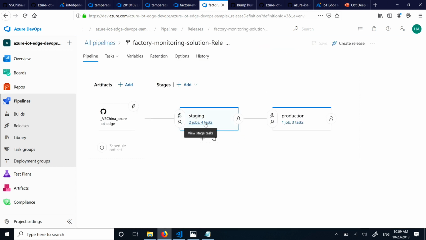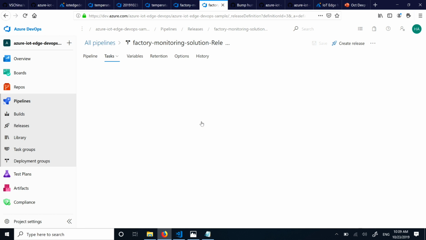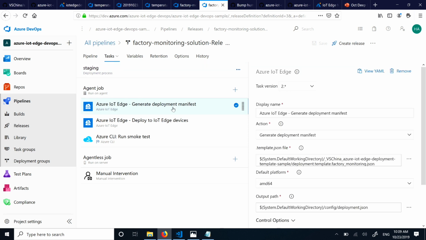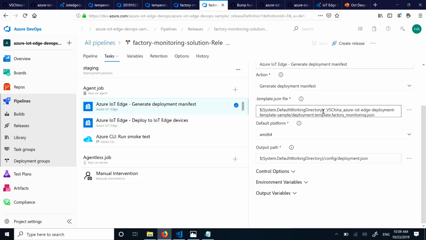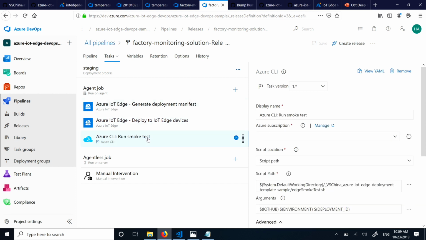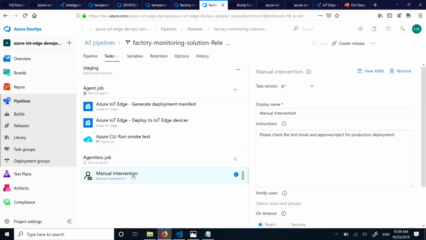So for the first environment, which is the staging one, you will notice it's just generating the deployment manifest, which is tied to the factory manifest, replacing the variables if any are needed, and then doing the actual deployment from the generated manifest. And of course, if you have any set of tests, you can run them after that. But then there is a second task, which is the manual intervention.